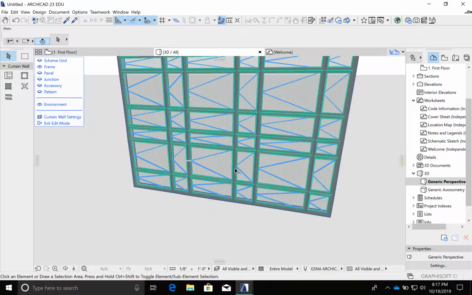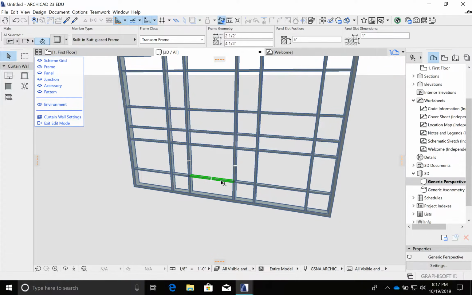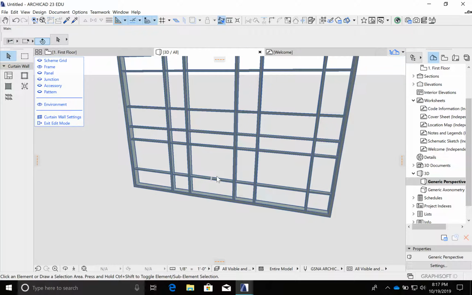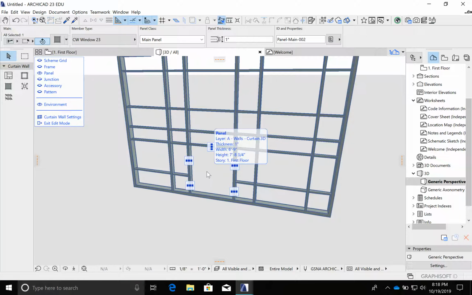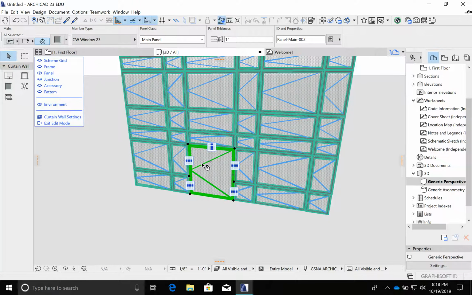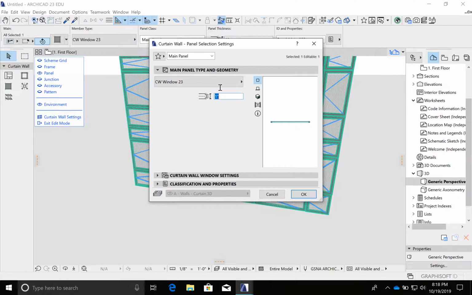Okay, and then just for the sake of this, we're going to take out this bar here, but something to note is you can select all the ones that mirror this one vertically, or all the ones that mirror it horizontally. You have that option, but we're just going to delete this one because I want to show what we can do with this individual panel. So if we isolate the panels now, it's going to switch. I'm going to select this panel, and then if I right-click and go curtain wall, properties or panel selection settings, I can change this one individually.